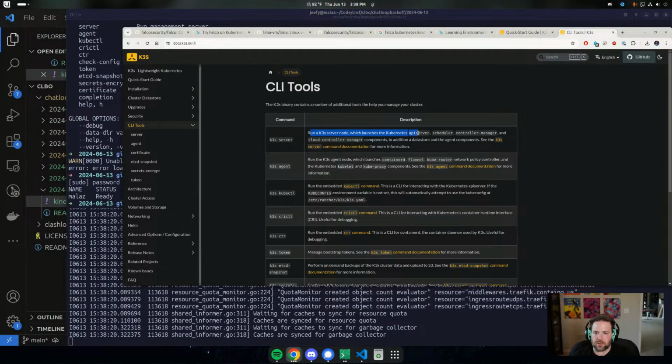Run K3S server. Spins everything up. Cool. Agent, which we don't care about. We only need a control plane. Automatically use the kube config here. Excelente.